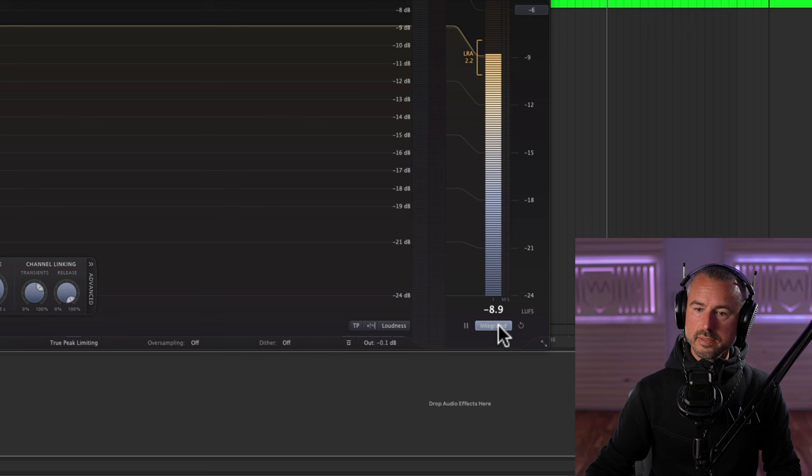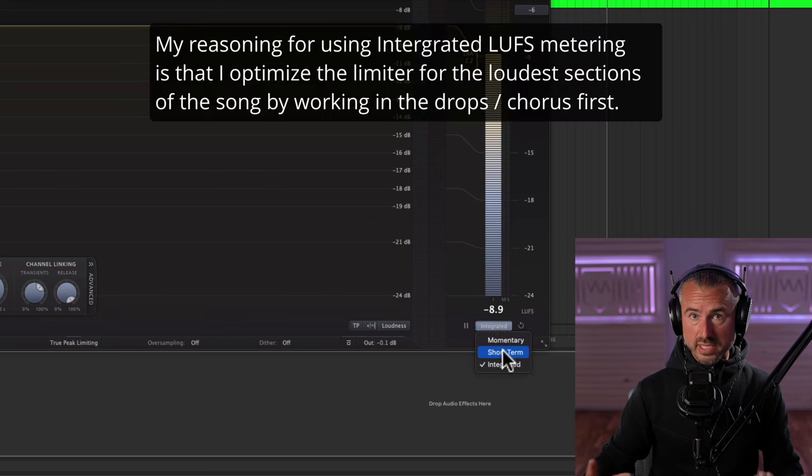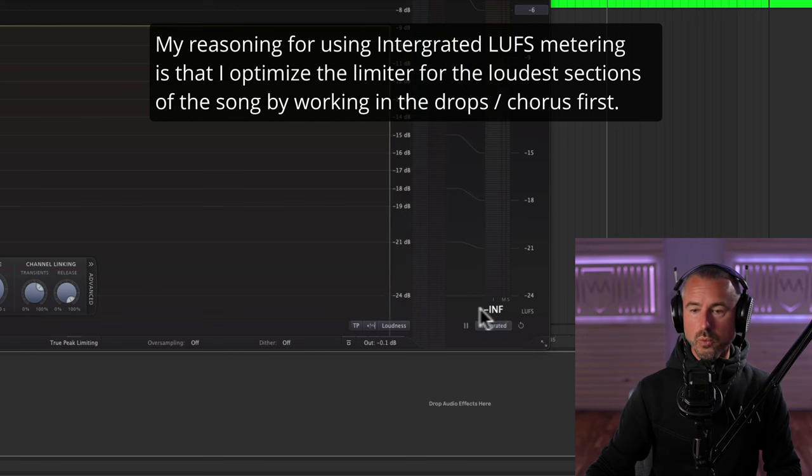Okay. And then you have the ability to choose momentary, short-term, or integrated LUFS. I usually leave it at integrated, or short-term if I'm making changes and I need to see it updating. But I usually leave it as integrated, and then I can clear it. And where are we sitting?